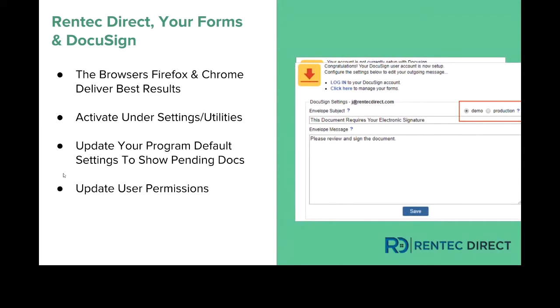And once you do this, your account will be initially set up in what we call demo mode. And this way you can do some test runs. And it's a good idea to set yourself up as like a mock tenant and just go through the paces so you're familiar with all the steps. So when you want to use it live, you're comfortable.